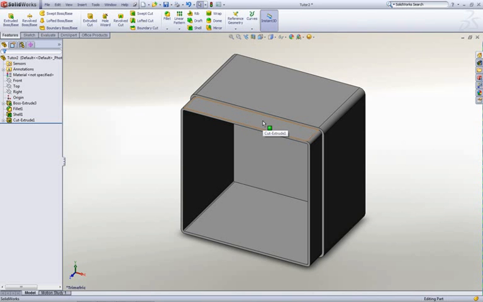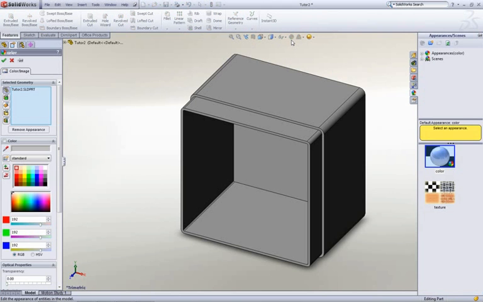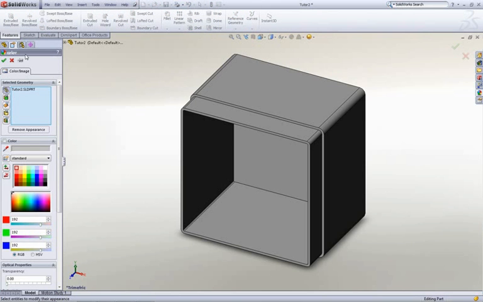You will now change the color of this part. Click Edit Appearance, and the Color Property Manager appears. Under Color, select the desired color on the color palette and click the green check mark.